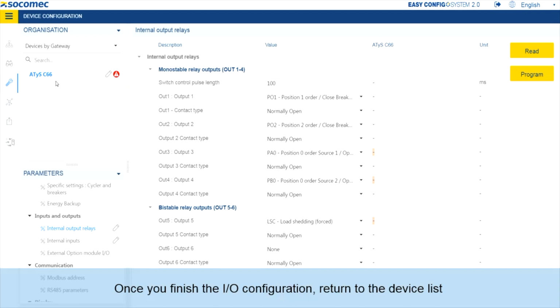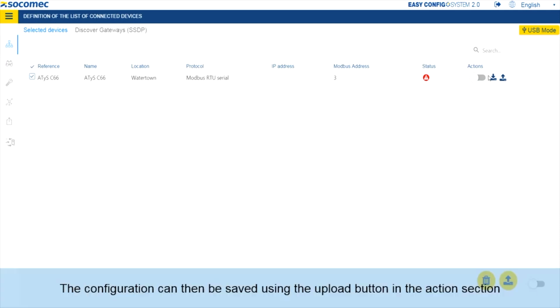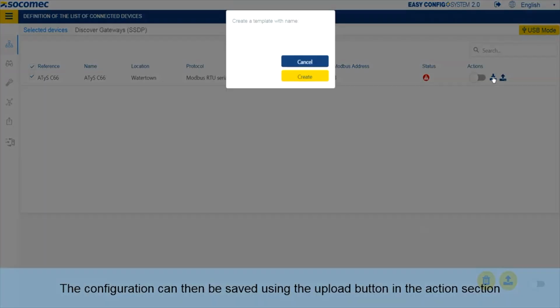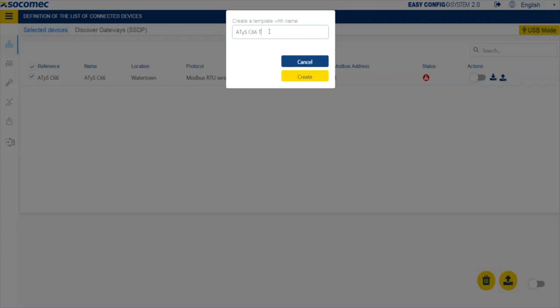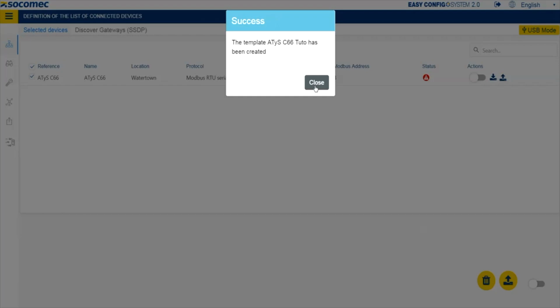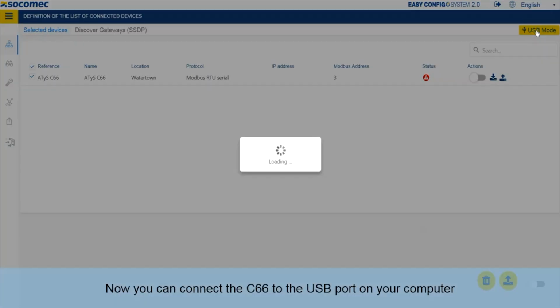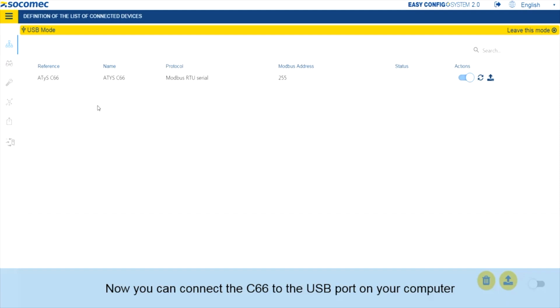Once you finish the I/O configuration, return to the device list. The configuration can then be saved using the Upload button in the Action section. Now, you can connect the C66 to the USB port on your computer.